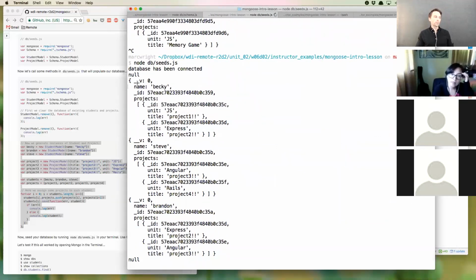And this is all the data that it created. So the for loop created Becky and her projects array. She has 2 projects. She has project 1 and project 2. Created Steve. Steve has project 3 and project 4. And then Brandon has project 2 and project 3.